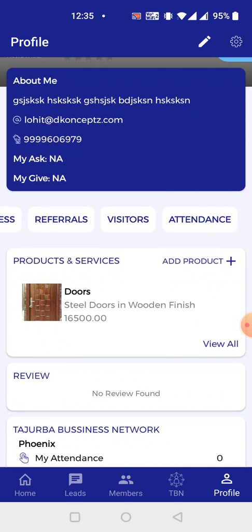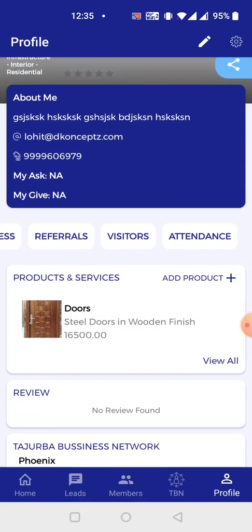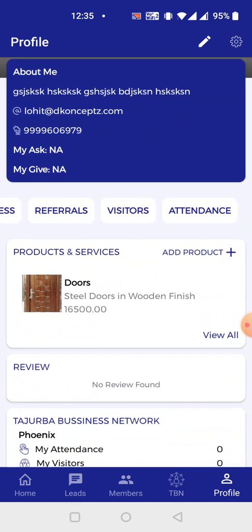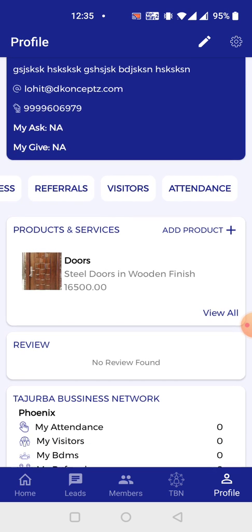Now Arun sir has added a very beautiful feature in the profile section, that is products and services. Sometimes you read the category of the person, but you're not able to understand what exactly the person does. Since mine is steel doors, not many people understand that they are steel doors in wooden finish. They actually look like wood, feel like wood, and even sound like wood. So what he has provided is that I can post pictures of the products and services that I deal in.